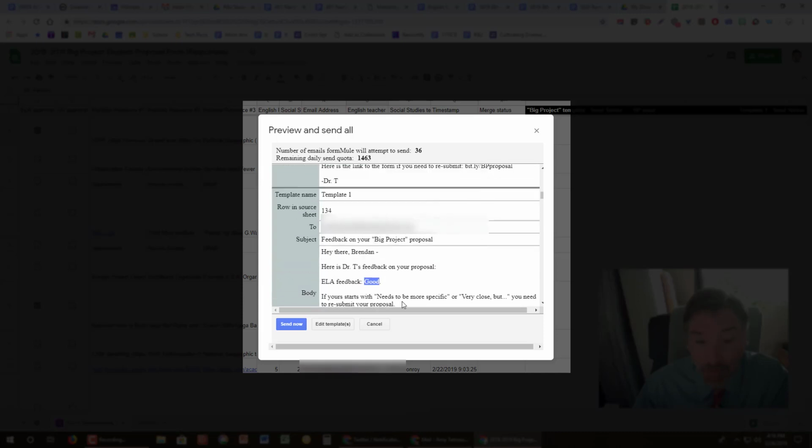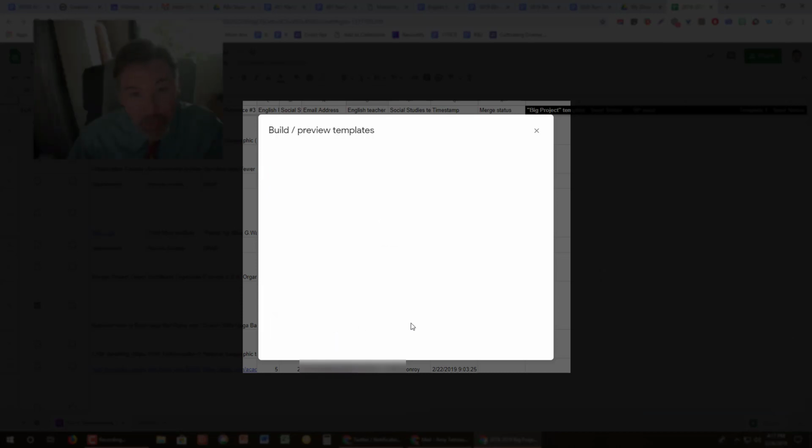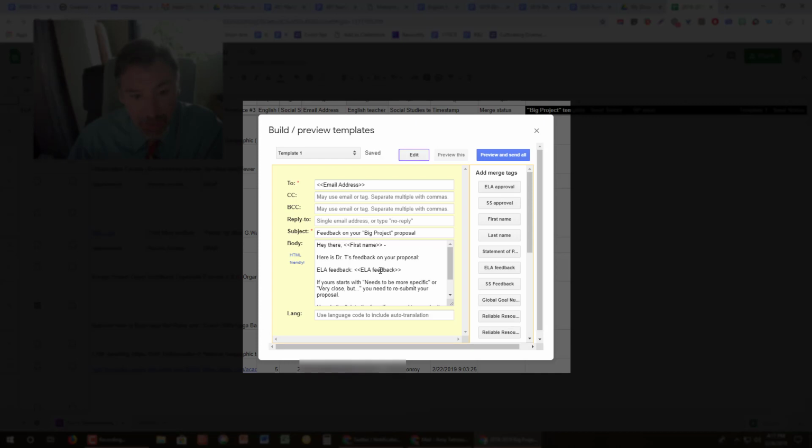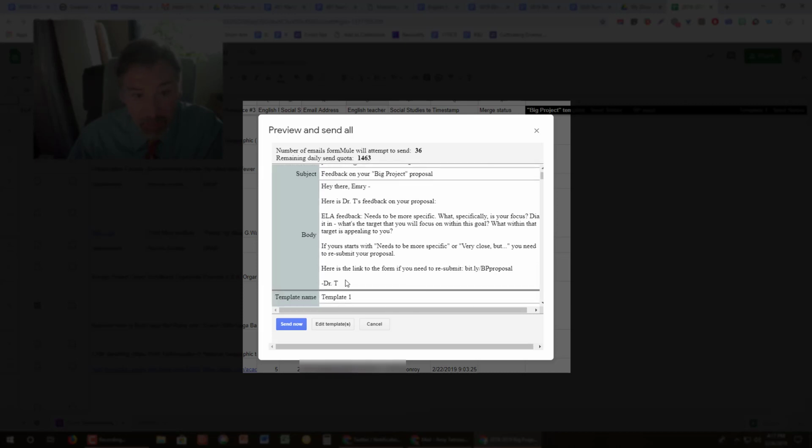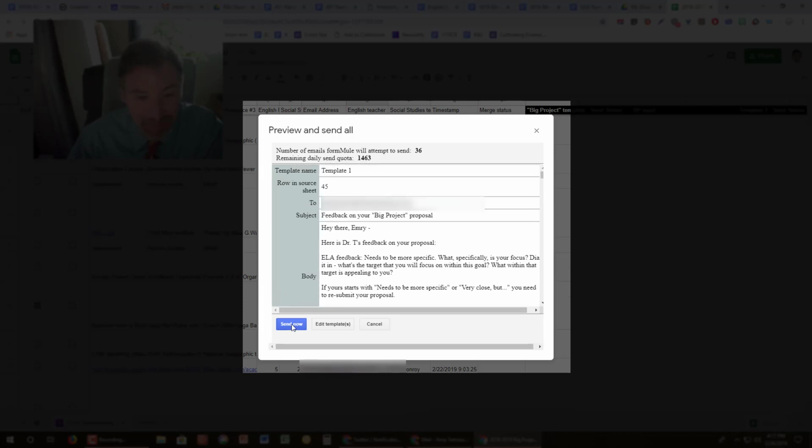So it's going to automatically set those all up, and then I can just click send now and it will go out to the students. Or if I want to change something, I click edit templates. It'll bring me back to this template I was setting up, and I can go in and make any changes I want to make before I do preview and send all. When I do the preview again, once I've made my changes, if it looks like it's ready to go, then, all right, if this looks good, I can hit send now, and it's going to automatically email all of the students that have submitted the work.